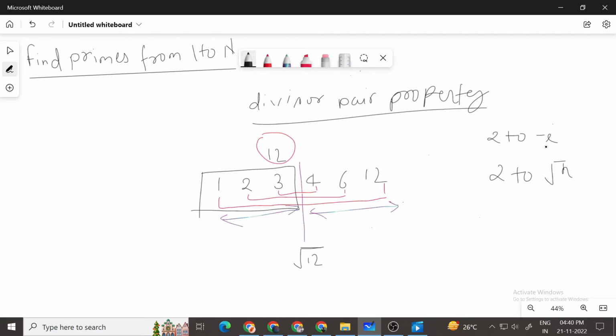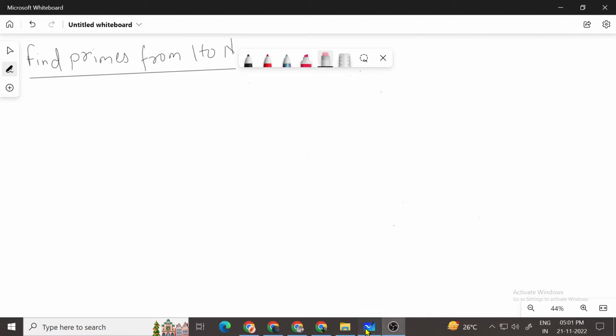Now we'll see another approach that is more efficient than both these approaches. Now we'll discuss the best approach for this problem. It is known as the Sieve of Eratosthenes.